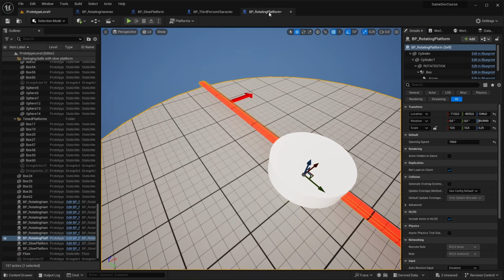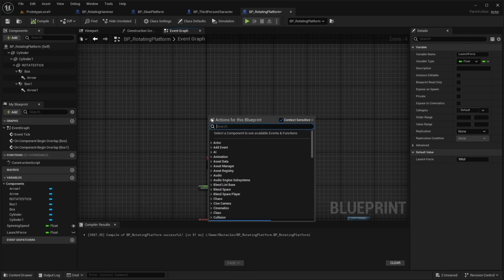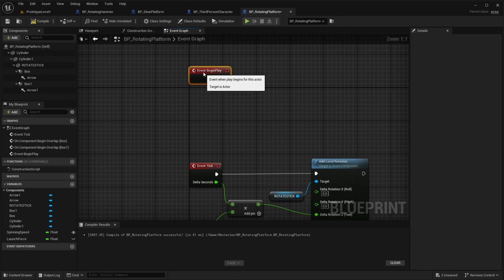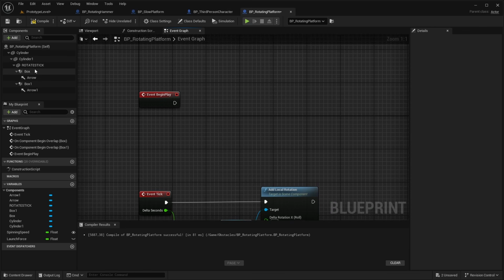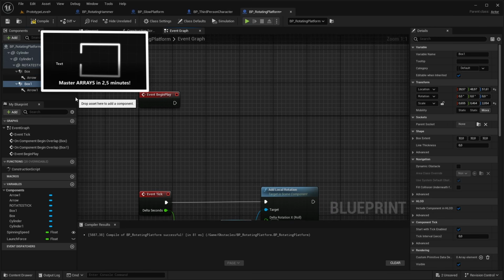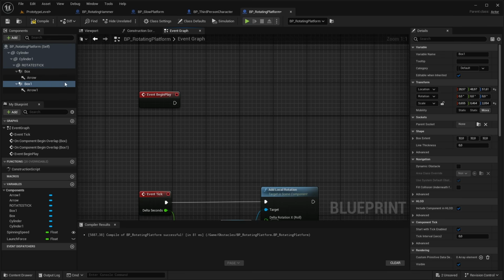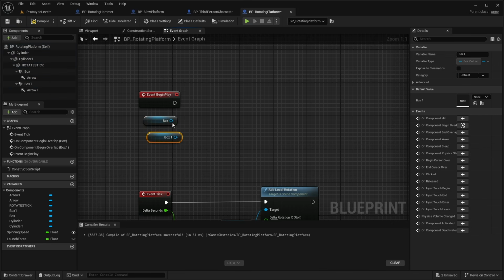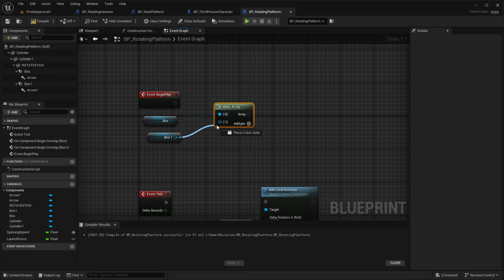But what I wanted to show you guys is that we can do this more efficiently. So on event begin play, we're gonna add this event again. We're gonna make an array of these 2 collisions. So an array is basically a container that contains multiple variables. So I'll show you. You can make array, or probably drag this into the event graph first and then make array, add pin, there you go.